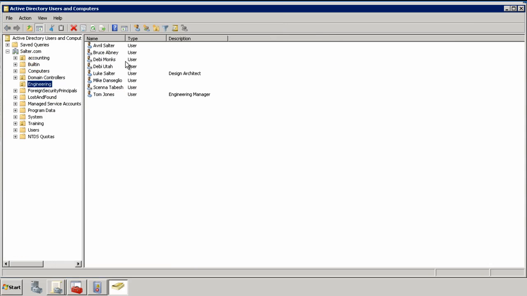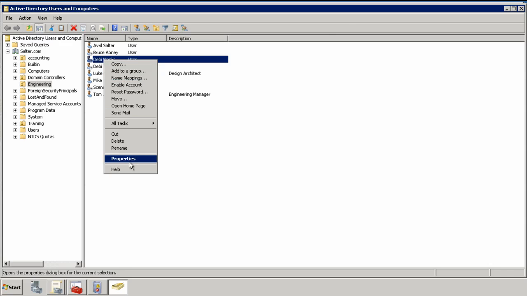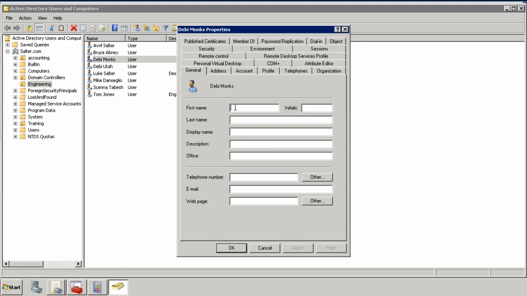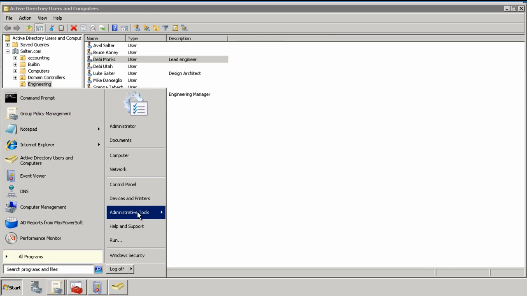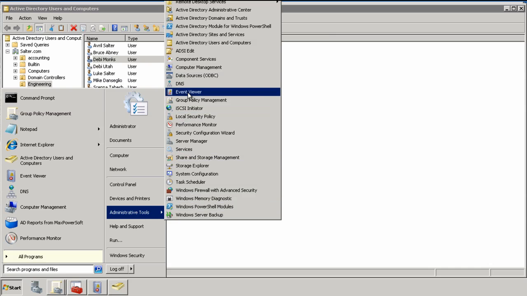And I'm going to edit one of these users. So let's edit Debbie. So here I'm going to type in her name, and she is a lead engineer. I shall apply these changes, and now let's take a look at our Event Viewer. We select that by going through Administrative Tools and into Event Viewer.